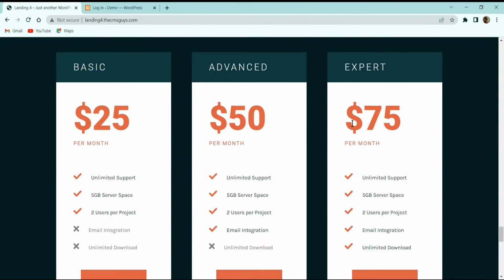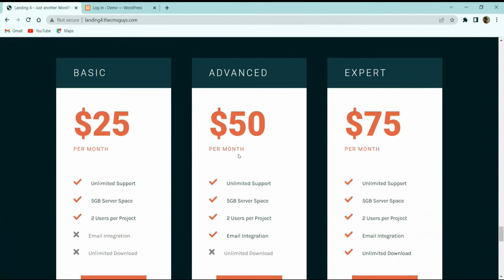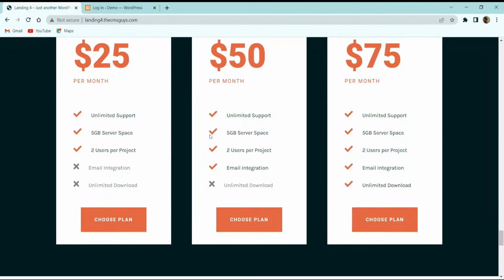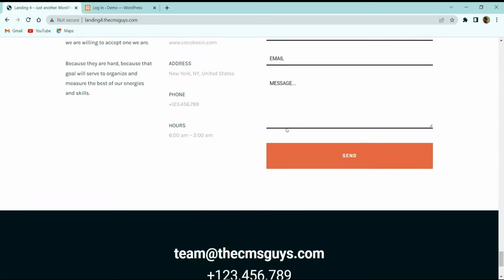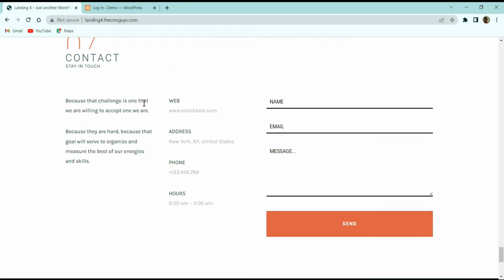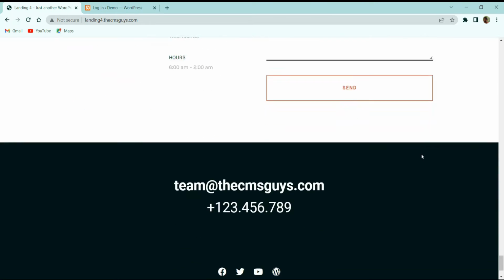Moving to the next, this is the pricing section where we have 3 pricing tables with different pricing, with the features marked with a tick mark, and the features which are not available marked with a cross mark. In the next, this is the last section, which is the contact section, where we have the description text, and then the address, phone number and working hours. On the right side we have this contact form with a send button.